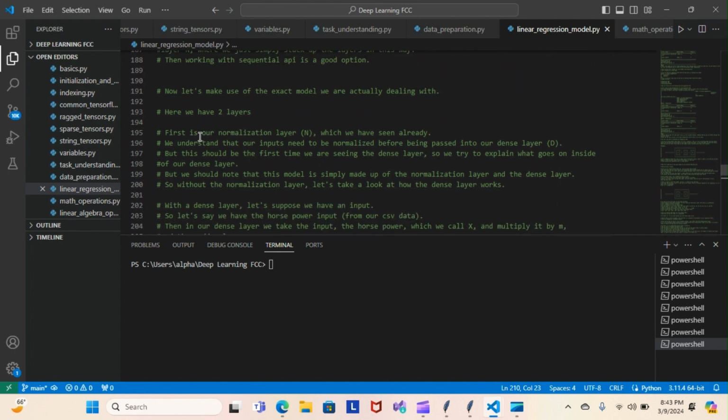So here we have two layers. First is our normalization layer, represented by N, which we have seen already. We understand that our inputs need to be normalized before being passed into our dense layer, represented by D. But this should be the first time we are seeing a dense layer, so we try to explain what goes on inside of our dense layer. But we should note that this model is simply made up of the normalization layer and the dense layer. So without the normalization layer, let's take a look at how the dense layer works.